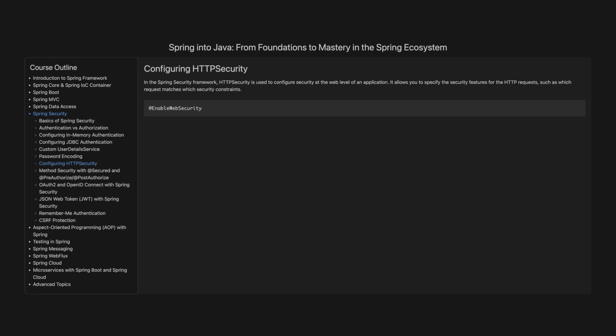Configuring HTTP security. In the Spring Security Framework, HttpSecurity is used to configure security at the web level of an application. It allows you to specify the security features for the HTTP requests, such as which request matches which security constraints.